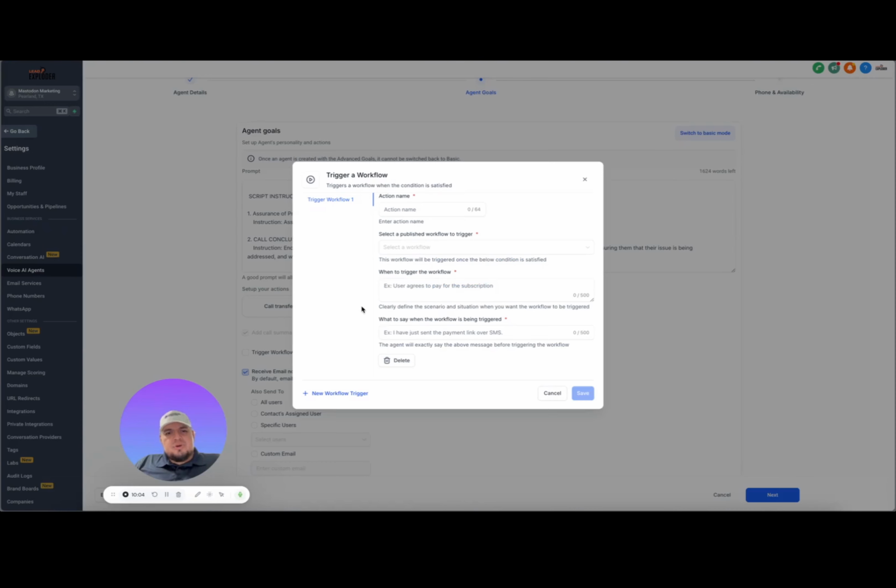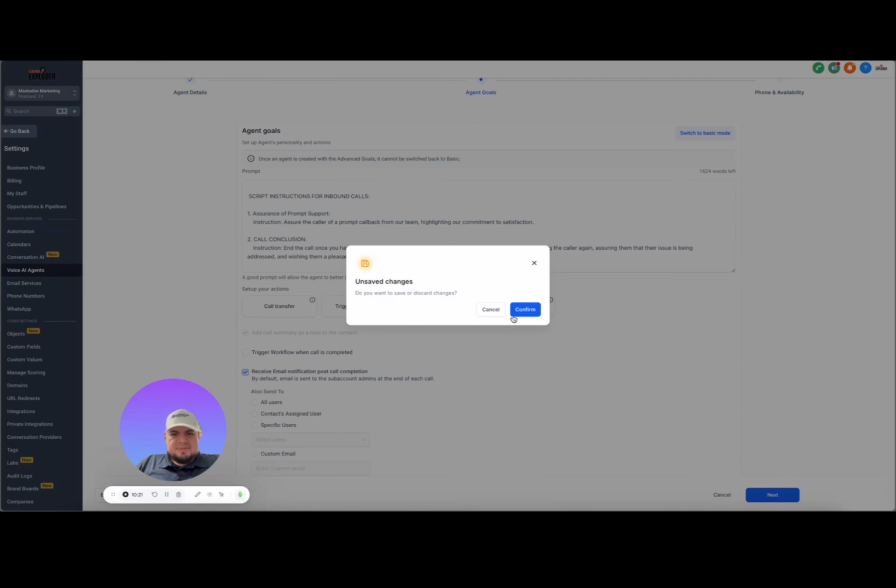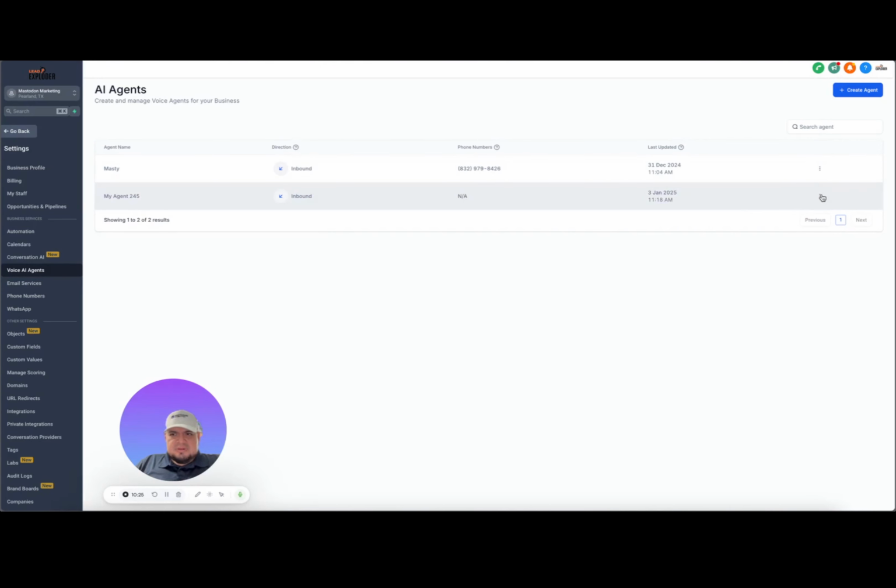So trigger workflow. So again, if the customer agrees to update their payment method, then trigger this workflow where it sends a payment link over SMS, right? Something like that. So there's a lot you can play with here. I'm going to give you a demo of my bot for my business and show you. Let me delete this one because I don't want that.